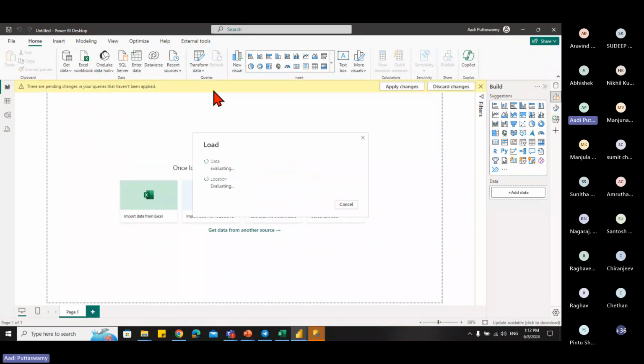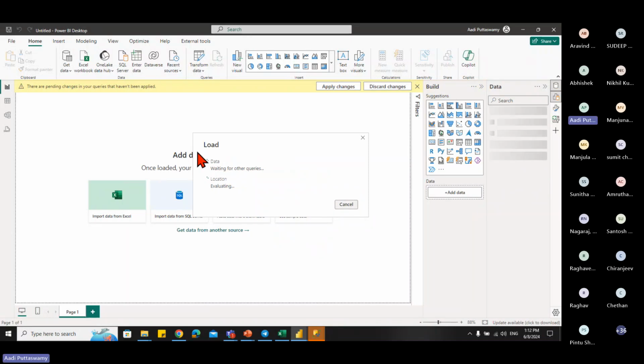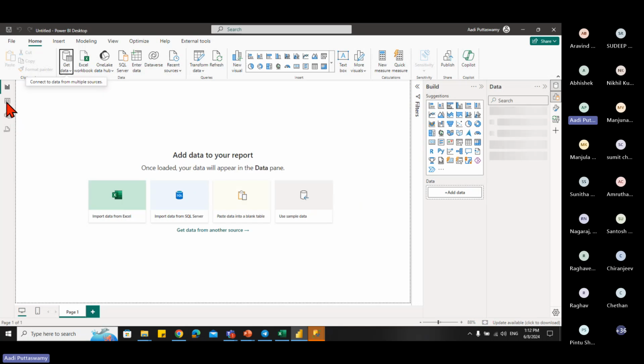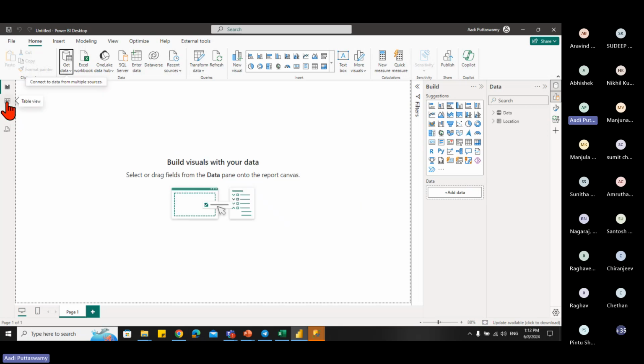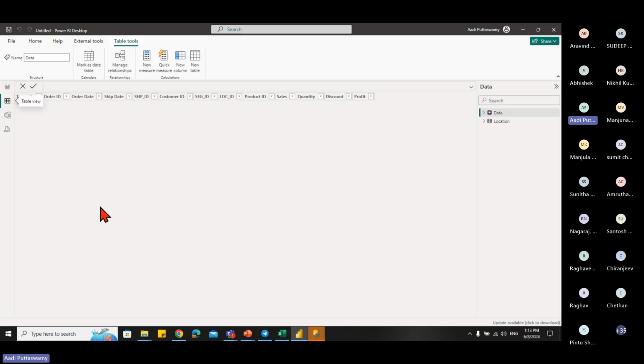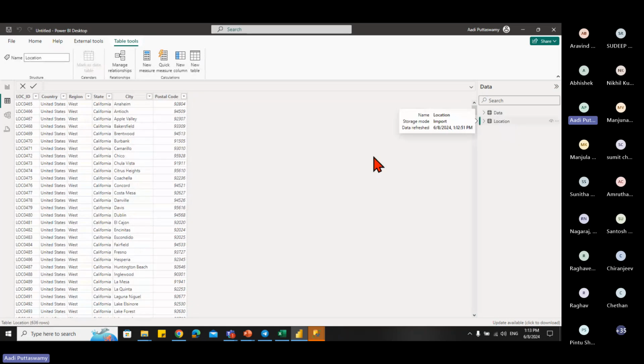I'll show you how it actually looks. In Excel, we have sheets. Here we don't have anything like that. So here we'll have a separate place which we call the table view. You can see that it's getting loaded. Okay, done. Now let me go to this particular table view. See, you can see this table here and you can see the location table here. So this is how we can import the data into Power BI.